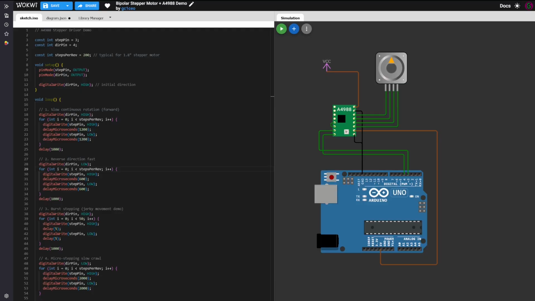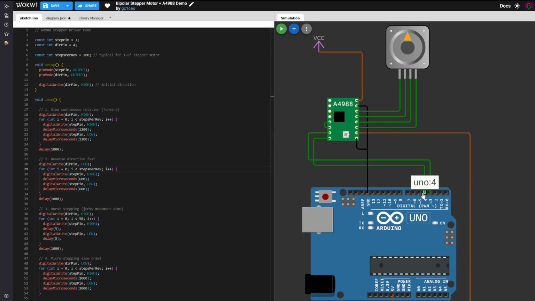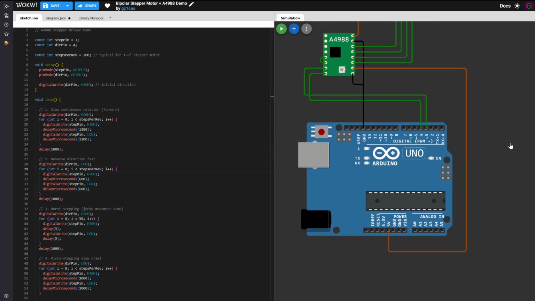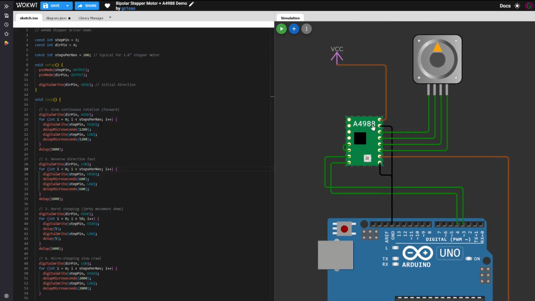All right, here we have a stepper motor with a driver board here on the breadboard. So let's see what it does. We set a stepper pin and a direction pin on the Arduino. So the Arduino is only using 2 pins, plus power and ground for the logic signal. I've also got the motor set to a VCC, but you can ignore that entirely.